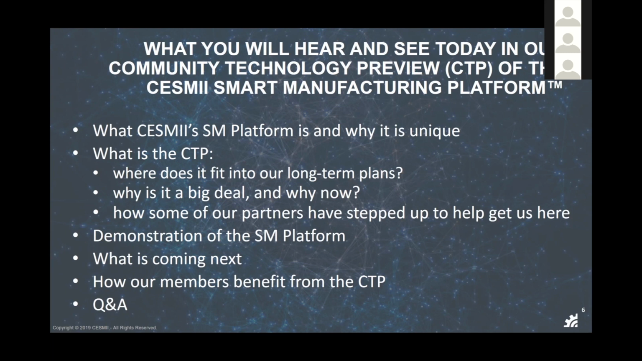Then we'll move into the actual demonstration of this SM platform, and Jonathan, our VP of Technology, will take that over. And then a preview of what's coming up next. As we're done with the CTP event today, there's going to be a ton of activities that will take place soon after, and we'd like to share that. And then also how our members will benefit from this CTP release. And then we'll open up into Q&A.